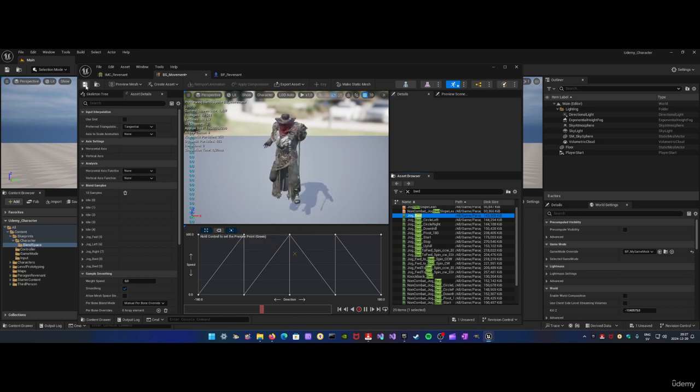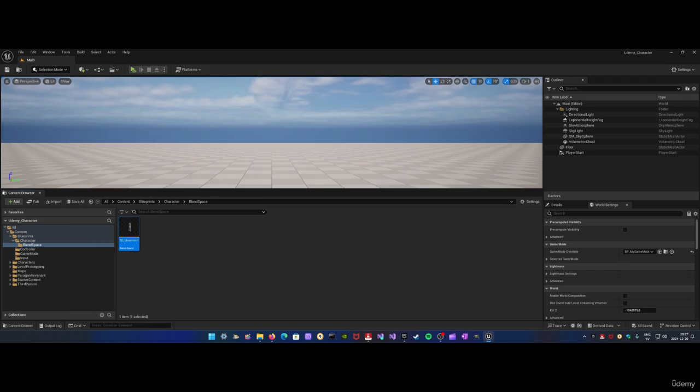So I'm gonna save this. And if you look, we are currently having two input fields, so the direction and speed. So we need to feed the animation with this data. So let's go back to the animation blueprint.